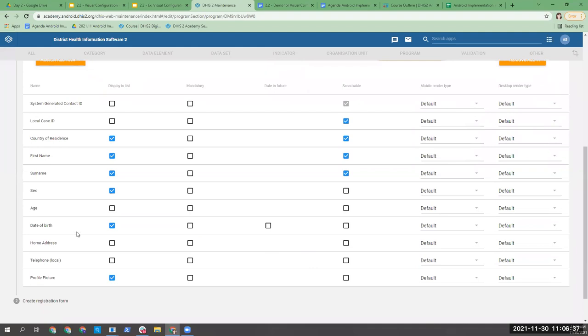So you can see that the profile picture is marked as displaying list. It doesn't matter if it's the last one, because it's the first image marked as displaying list. So this way I know it is my profile picture.